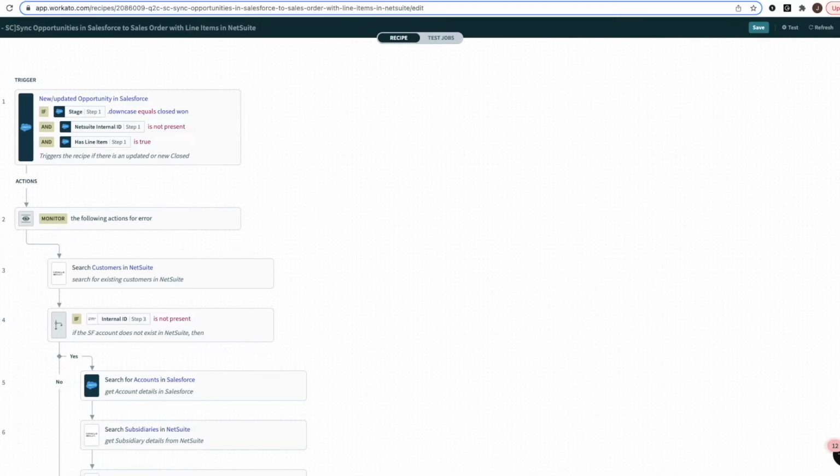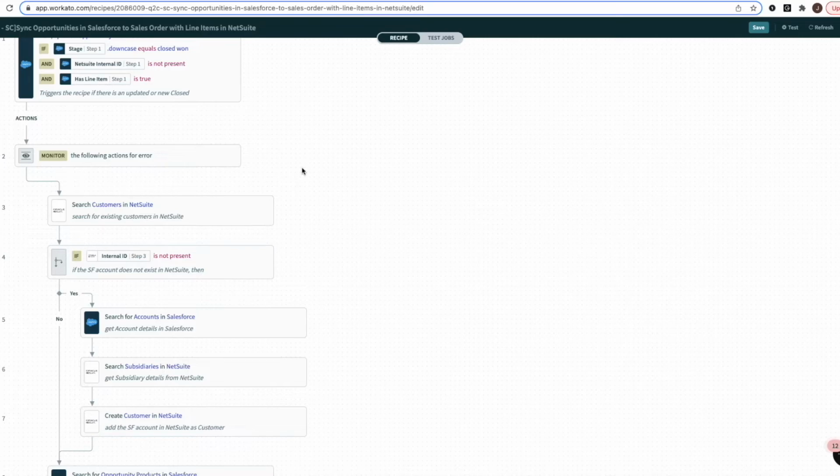Actions, like triggers, come in a few different flavors to achieve flexible, powerful automations. Commonly, actions are used to drive operations in our business systems. For example, searching for customers in NetSuite like we see on step 3 here, and generally can drive any operation supported by a connected system's API.